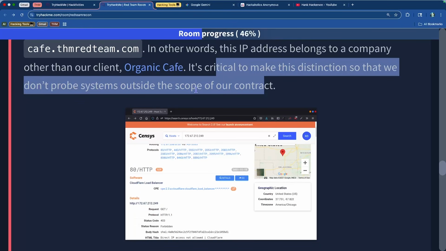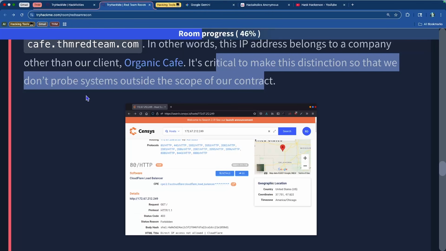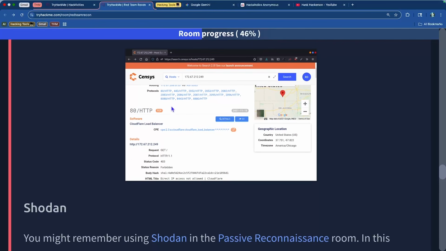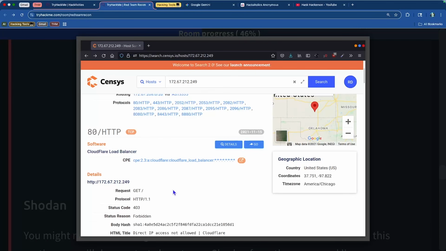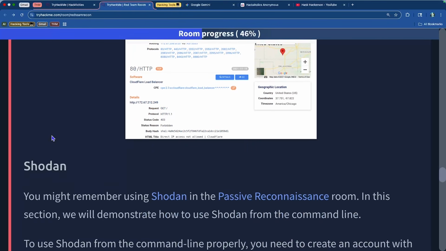And it's critical to make this distinction so that we don't probe systems outside of the scope of our contract, right? So when you look up that IP address to see the different ports assigned to it, and you see that there are different companies associated with the ports on that IP address, it can be concluded that it doesn't necessarily mean that IP just belongs to that company.